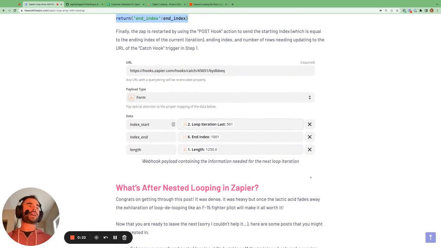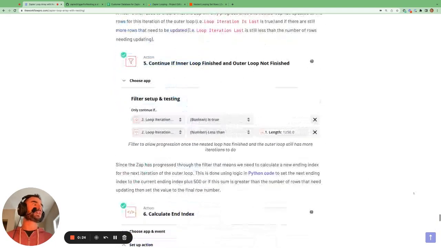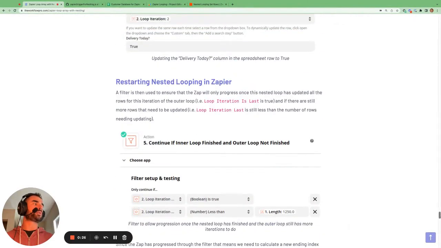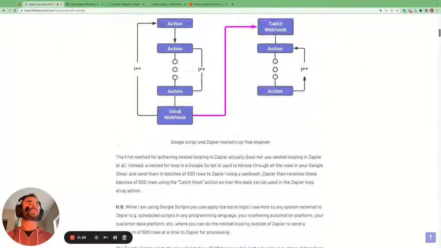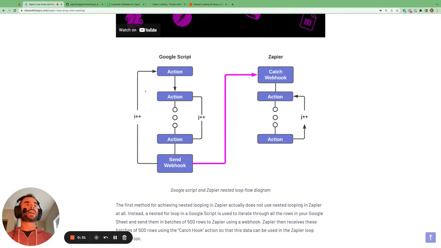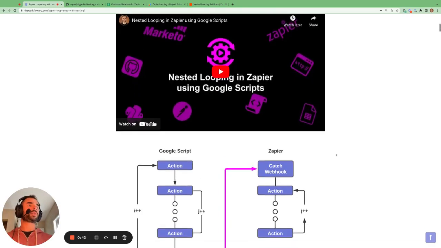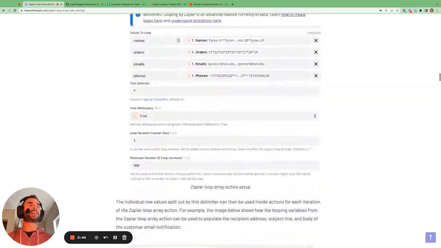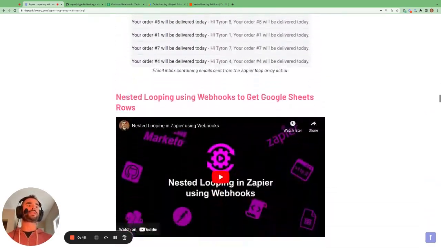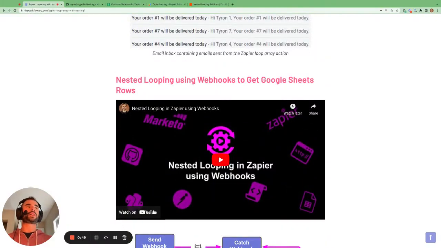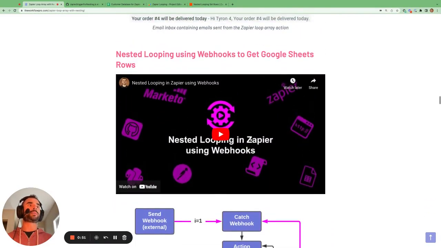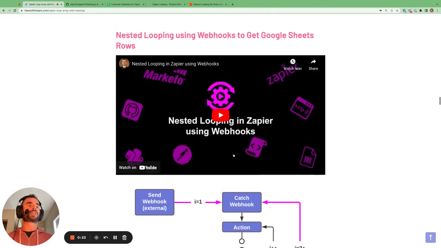If you want, you can take a look at the other videos I have in this blog post where I walk through how you can do nested looping using an external system. So you do the nested looping in the external system, and then you just do normal looping within Zapier. So that's one method that I show in this blog post. And then the second method, which I mentioned before, is using webhooks. And I've shown you some of that in this video, but I go more in depth in this video here.